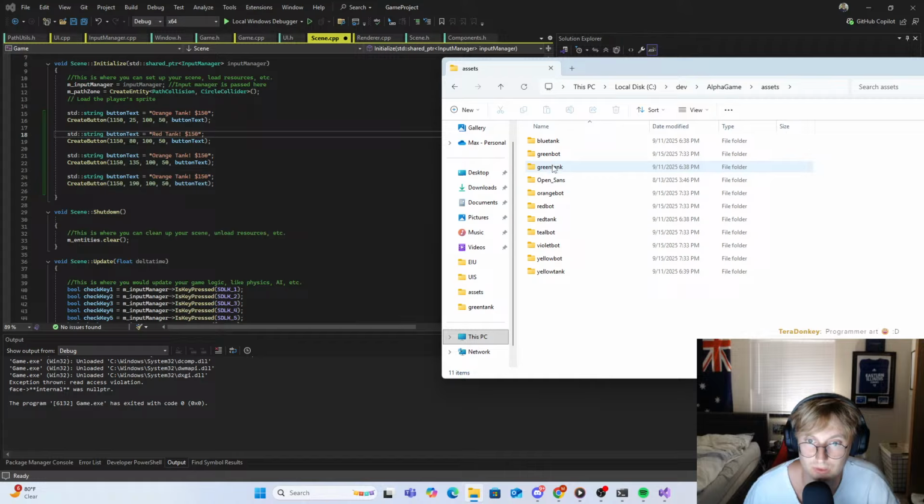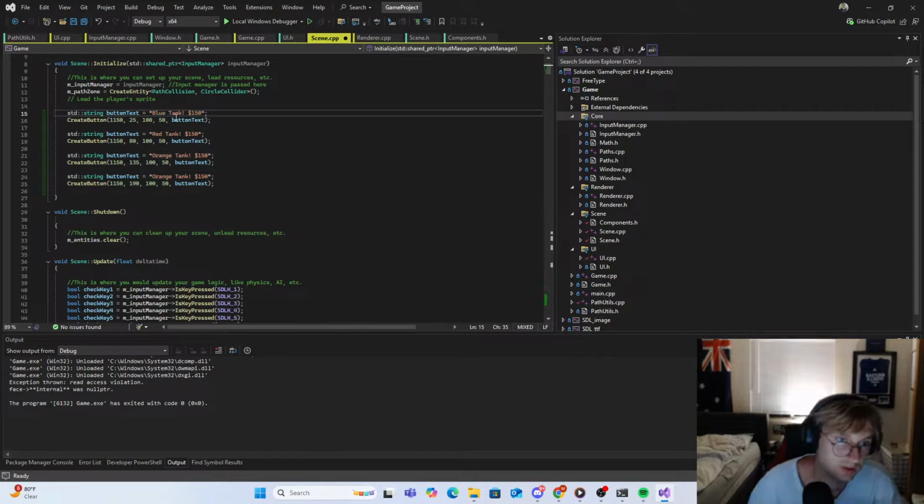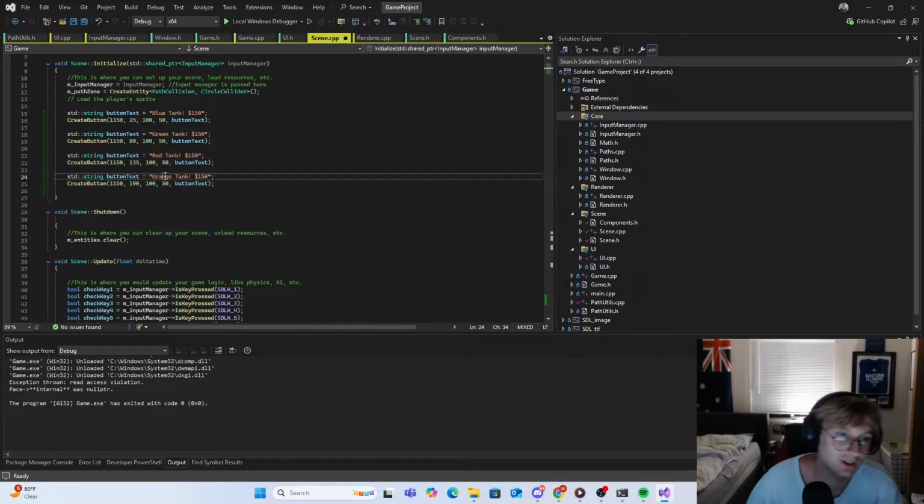Assets. We have a blue tank, green tank, red tank, yellow tank. Let's do blue tank, green tank, red tank, and we have a program art. Yes, sir, dude. Yellow tank. Let's just double the price of them. I mean, no one's really gonna play this game, so I don't think it really matters as long as we get the functionality working. $600.